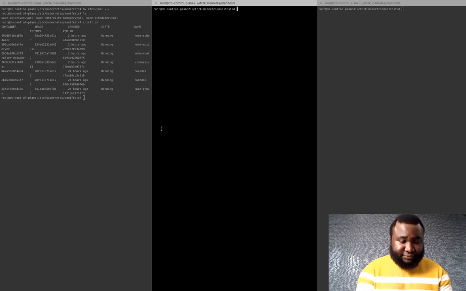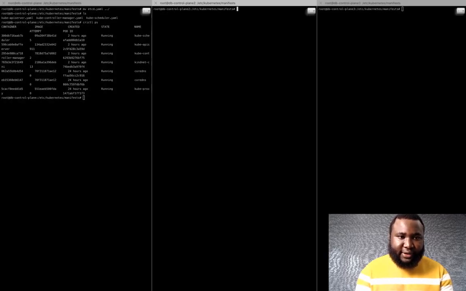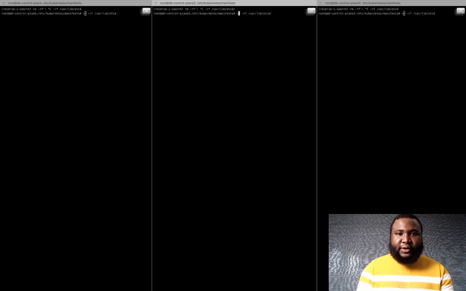We would have to first remove the existing ETCD data across the three nodes. So first let's do that. I'm going to go ahead and do rm -rf. All right, so what we want to do is remove the ETCD data directory, remove all the contents of the ETCD data directory.